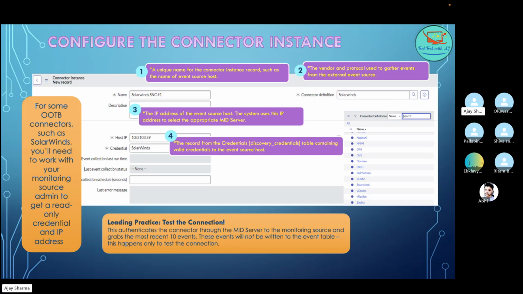Then the credentials. This particular table is going to utilize the credentials or discovery credentials table only, where you can create the credentials and get the data, right? So these are the four steps which you have to configure. And the collector schedule, out of the box, will be 120 seconds, so it's going to collect the events every 120 seconds.